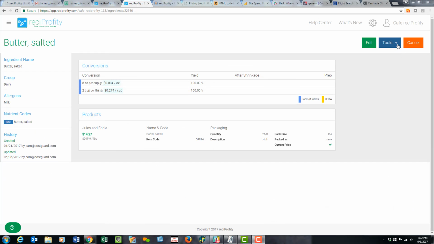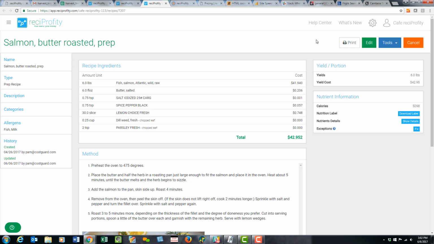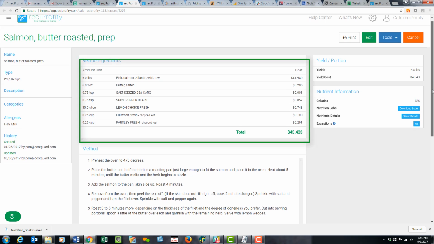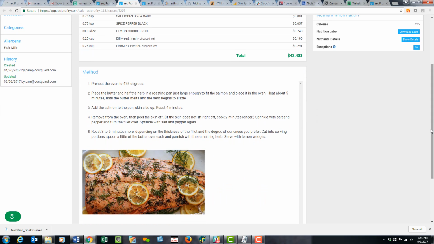Now, let's see what recipes use this butter. Click on Tools and Where Used. Let's look at this prep recipe for butter roasted salmon. You can see that this recipe carries over the allergens from its ingredients. We've added ingredients, gotten pricing for each ingredient, and calculated a yield cost. Scroll down for method and images for plating.